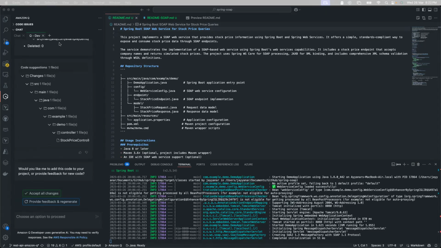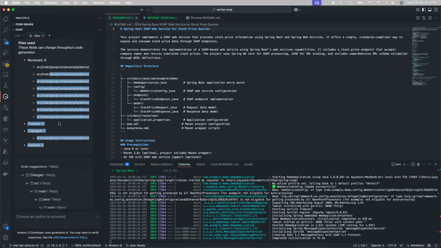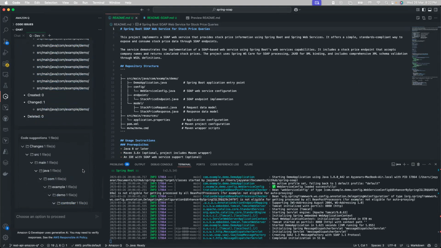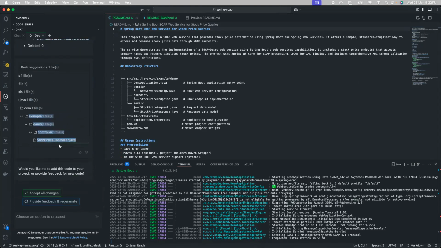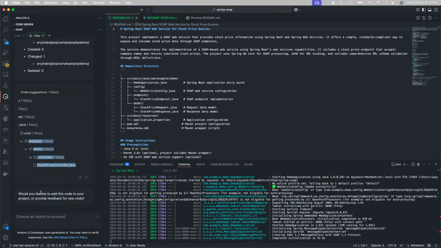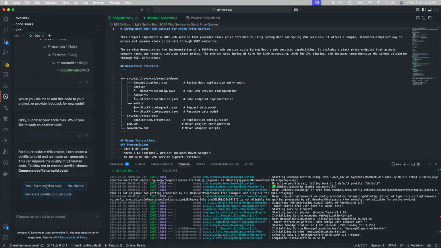Okay, finally the changes are made. If you look at it, it changed only one file. It reviewed all the files, but it made the changes to only one file. And that file is under, yeah, controller is the file. It is updated. So I'm saying accept all the changes. Still, I have not made any changes to my code.